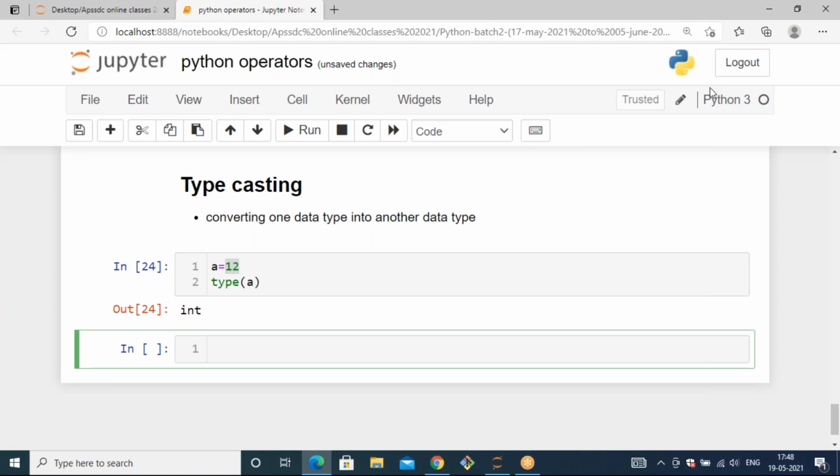Yes, because any number can be converted with respected number formats. So you can typecast it. So for converting this 12 into a floating point number, let's make a comment: convert 12 into float type.